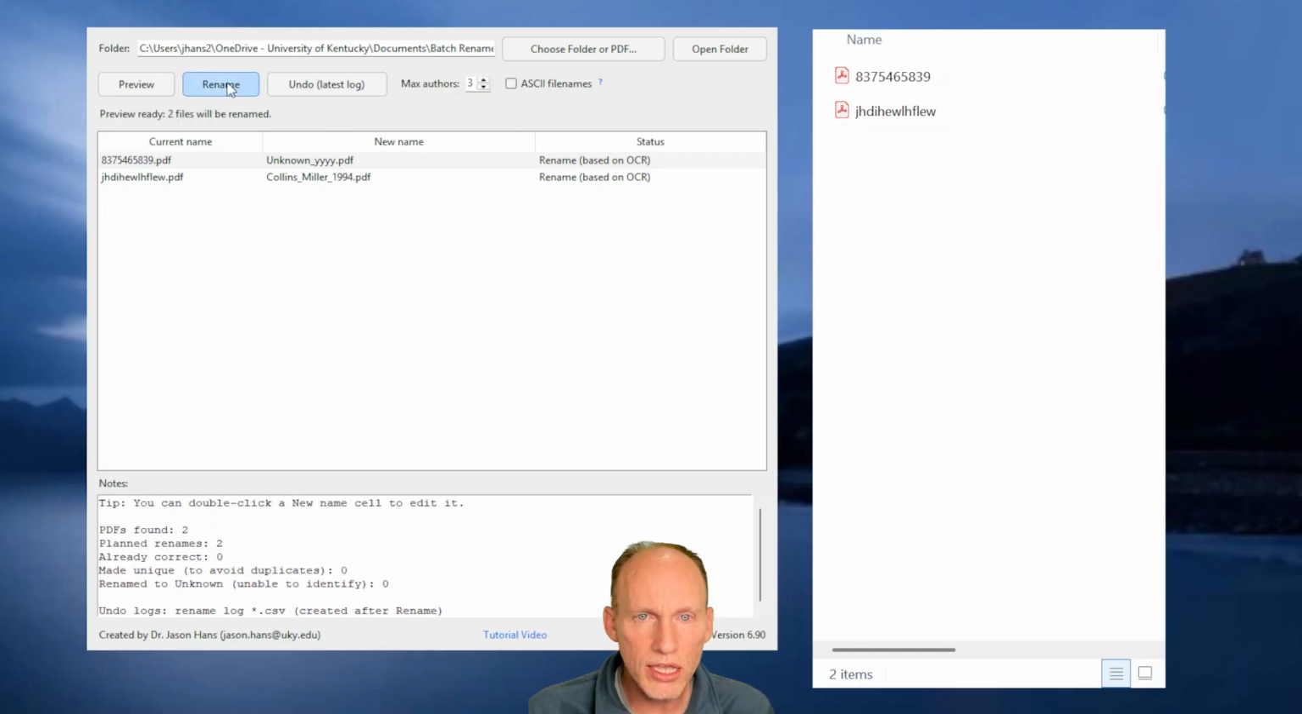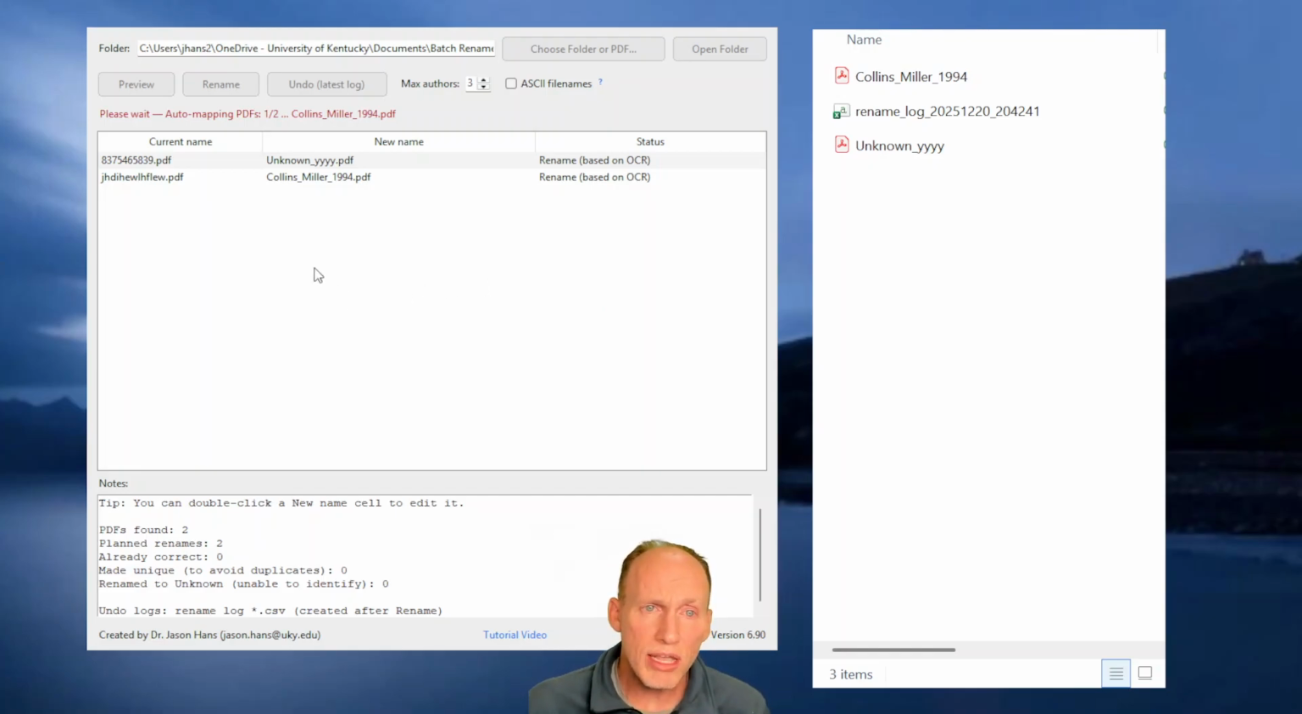And so I can rename those just as in the other case, and it creates a log in this folder, creates the new names as indicated. So that's the basic functions of this little app, and I hope you find it easy to use and highly efficient for converting your PDF documents into more meaningful file names.